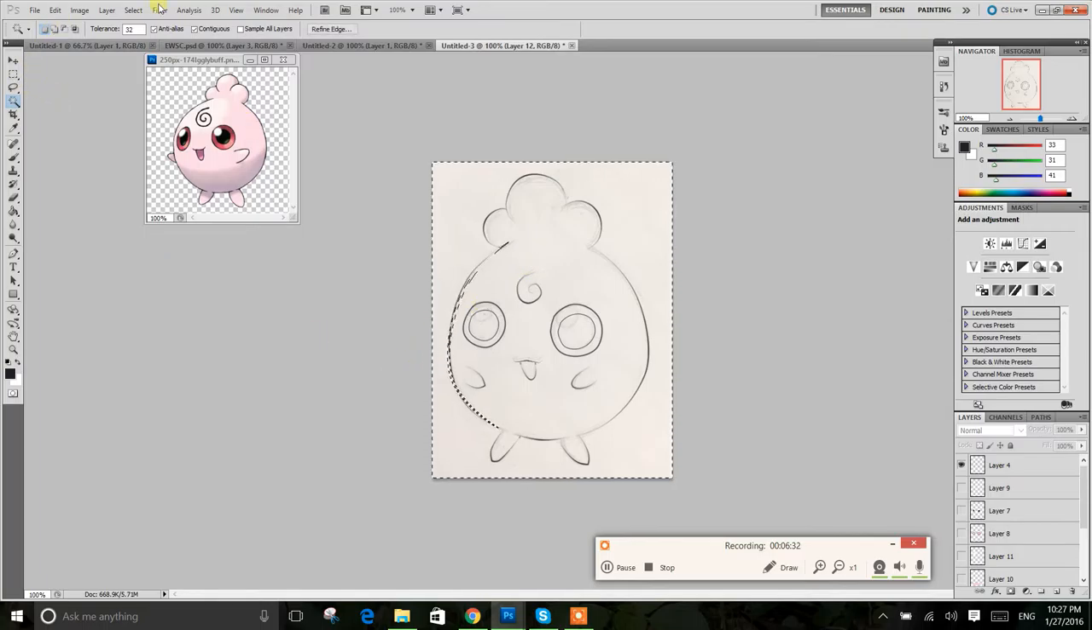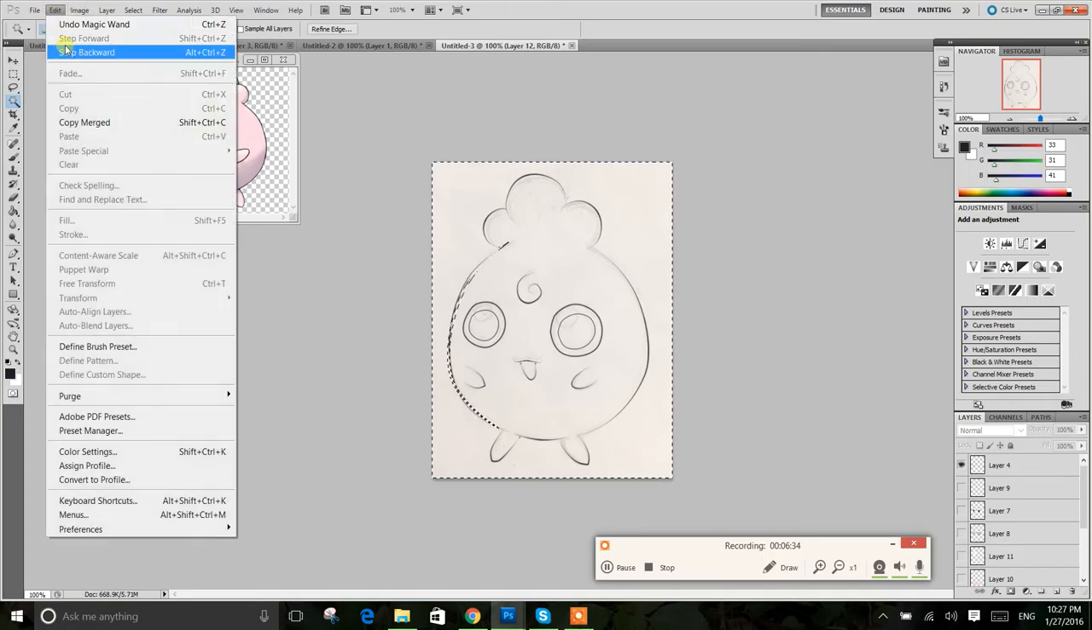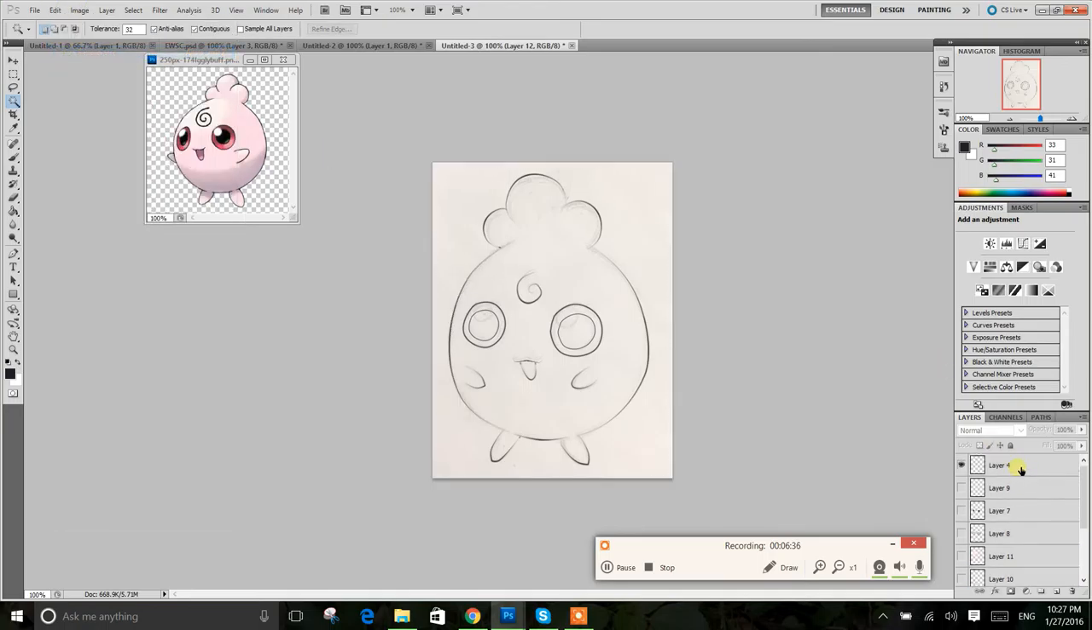Oh, what did I do? I didn't select the right layer. Okay, make sure you've got the right layer selected, first of all. Then you can select inside the lines, and if you didn't connect your lines all the way, this isn't going to work because it's just going to select the whole screen. So you want to make sure that your lines are connected all the way.